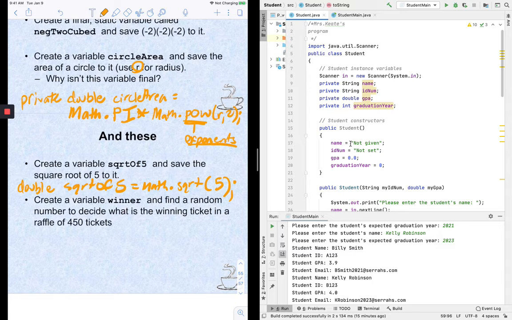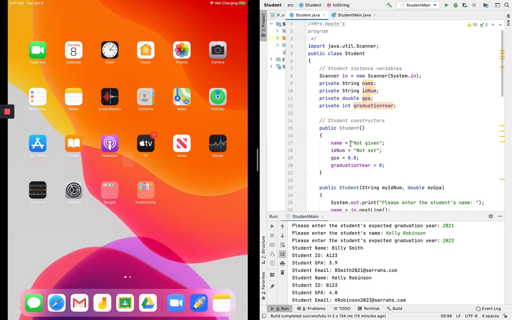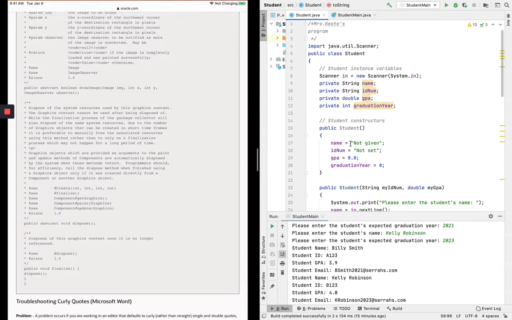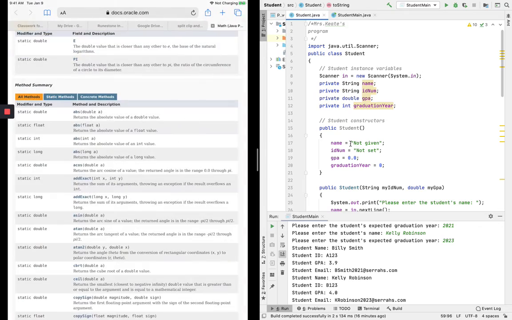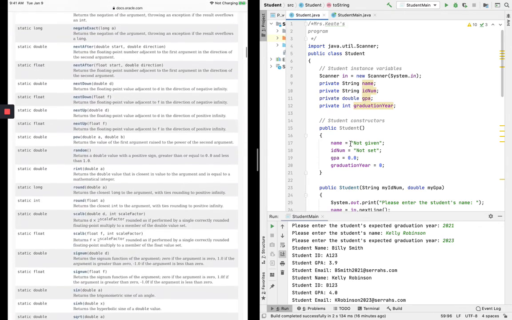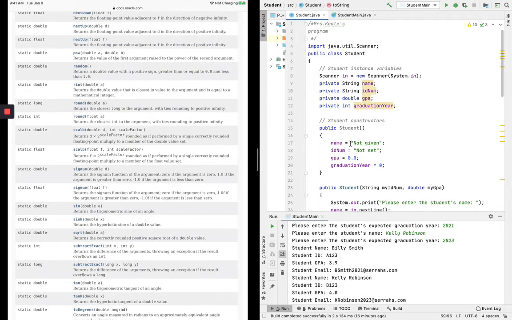Okay, now this one's interesting. A random number to decide what is the winning ticket in a raffle of 450 tickets. So the first thing I'm going to do is go to the math class because I always get confused with this. So I think we were in it in Safari. So I'm going to see that was math.random. You're going to use this a lot in this class. So math.random returns a double value with a positive sign greater than or equal to 0 and less than 1.